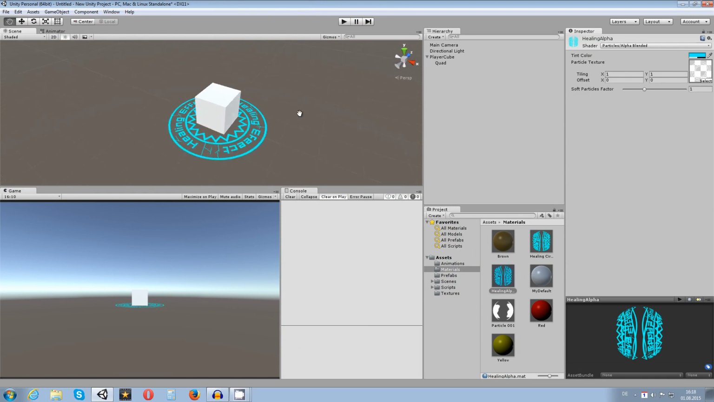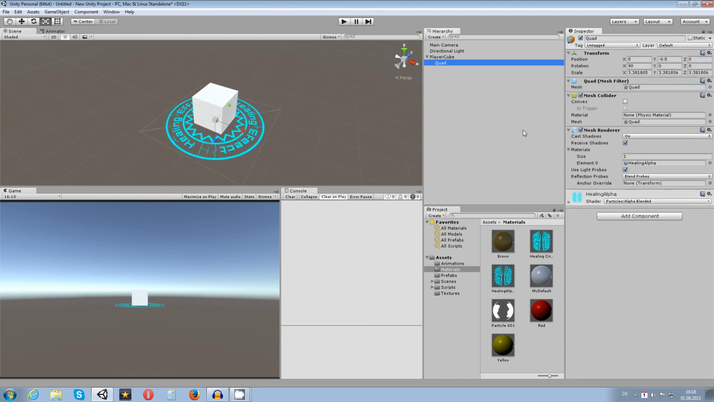The next thing is I want to create the first particle system on that quad. So this quad needs to be renamed to healing spell. All four different particle systems which I'm going to use will be held under that quad, because the quad will later on rotate. So next, as I said, a particle system: I create this one.